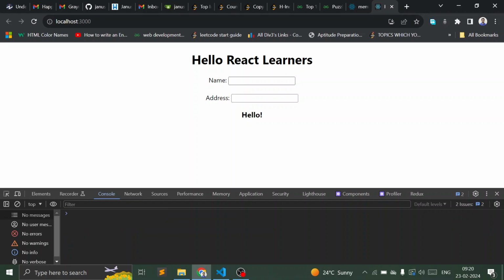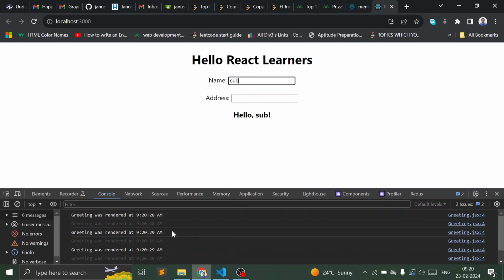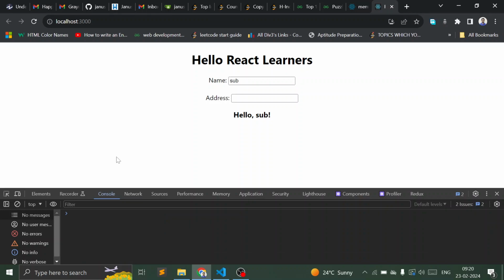Okay, so now let me type some name, and the greeting component is called. That is ideal, because it is dependent on that name prop. But when we type this address, should it be called? No. So let's say I am typing anything, but there is no console log happening. Only when I am changing this name, the console log for the greeting component call was happening.